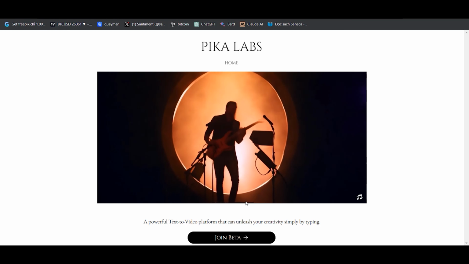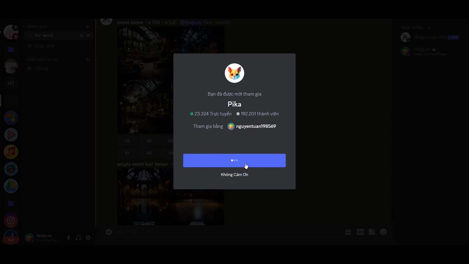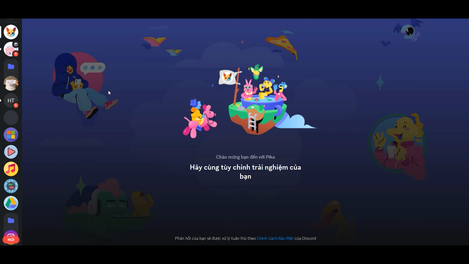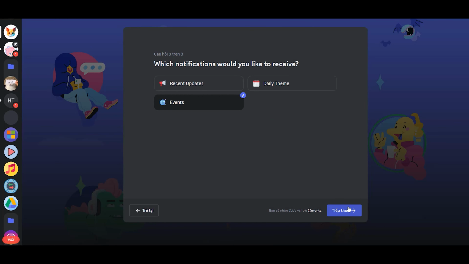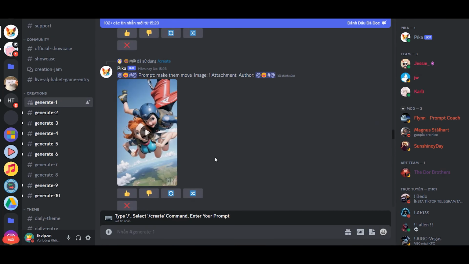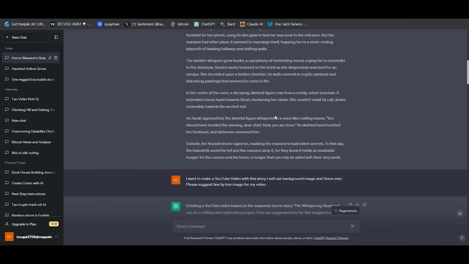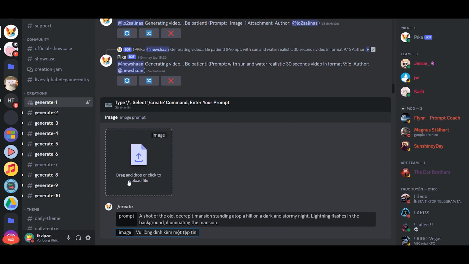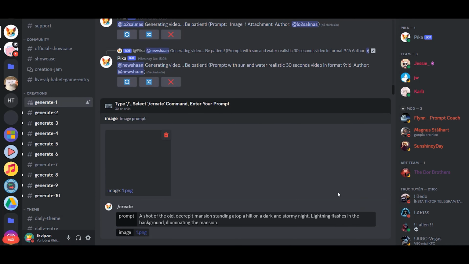Step 3. Now, let's create a video from these images. To create a video from images, I will use a free tool called Pika Labs. I will provide all the tools in the description box. After accessing the Pika Labs website, click on the Join Beta button. To create a video with Pika Labs, you will need a Discord account. On the next page, click Accept Invite, and you will be redirected to the Pika Labs server. Once you are on the Pika Labs server, click on one of the video creation channels.